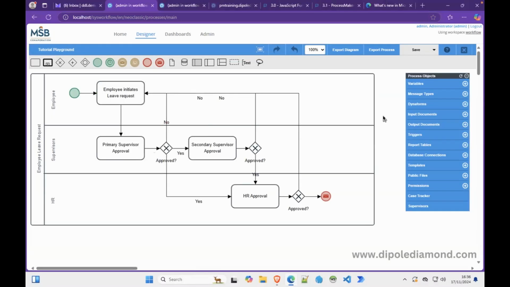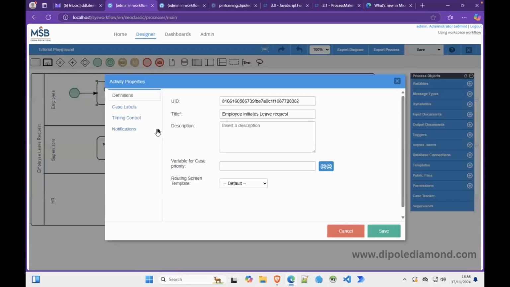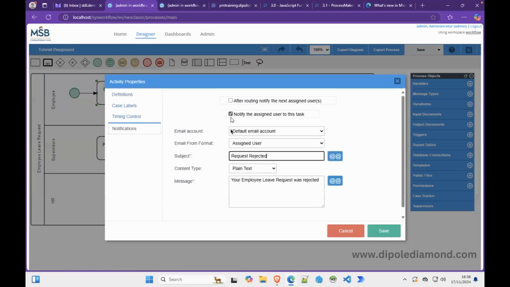Note that for the first approach we made use of, we were always making use of plain text. Go to notifications, we're always using plain text. You could also make use of an HTML template.